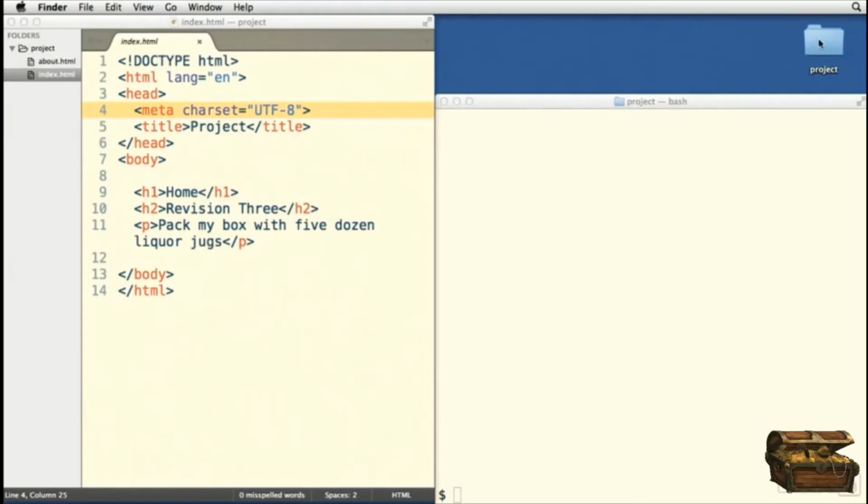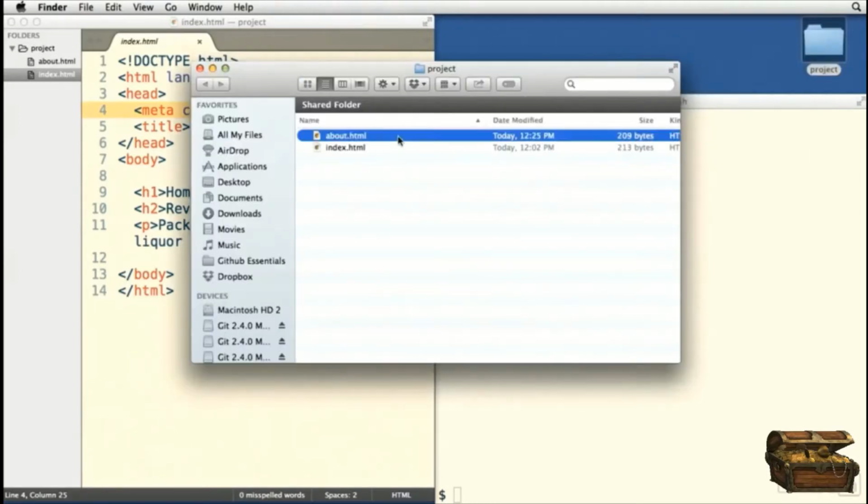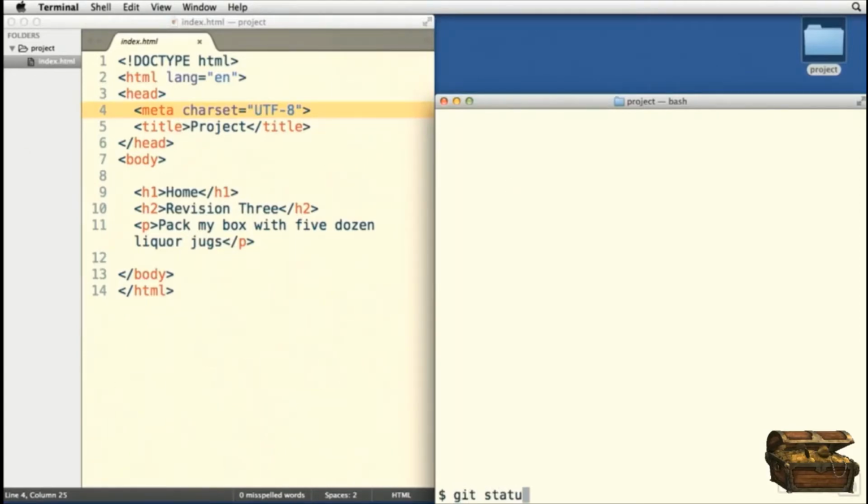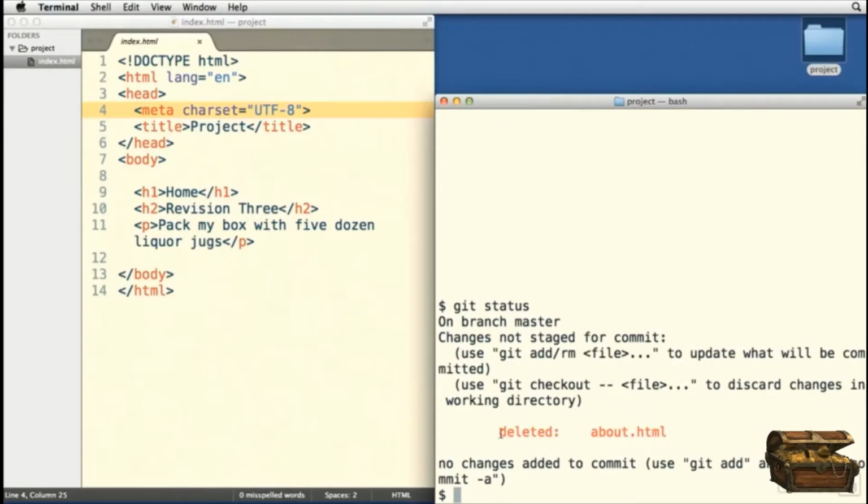So I'll open up this project folder and I'm just going to get rid of this about.html document. On a Mac, I can just hit Command and then hit the delete key. That'll move that to the trash. And you'll notice that it's gone in my projects folder in my text editor. It's kind of smart. It updates every so often. But if I do a git status now, it noticed that a file has been deleted.